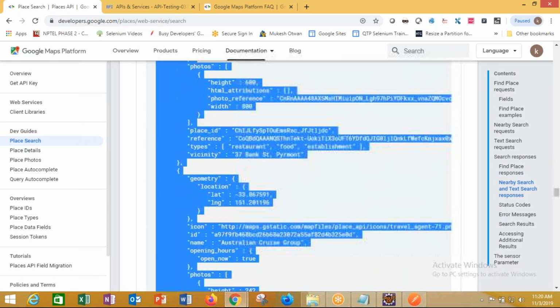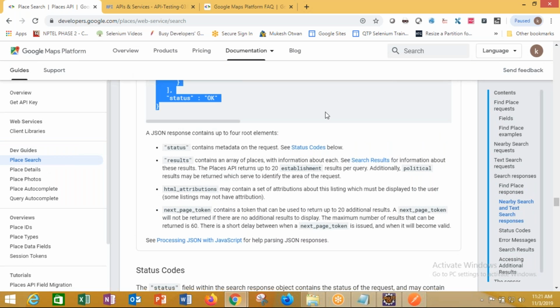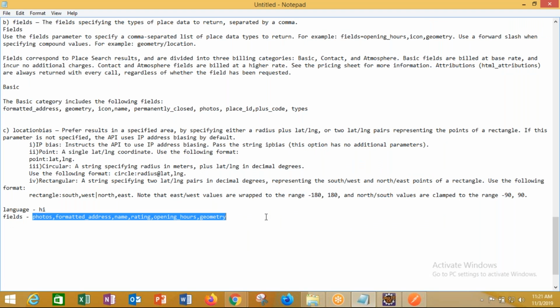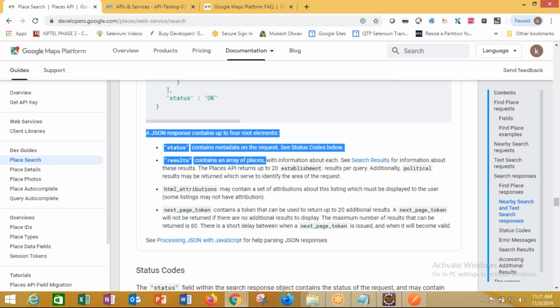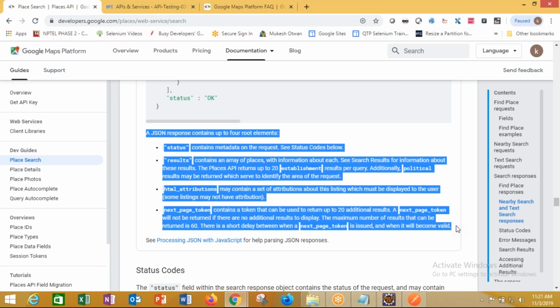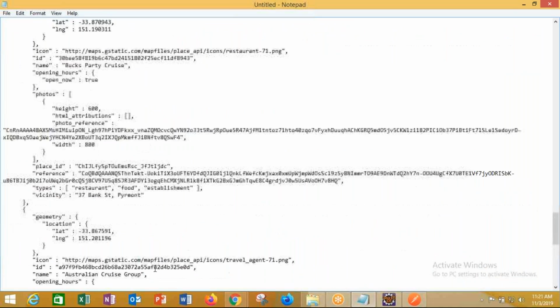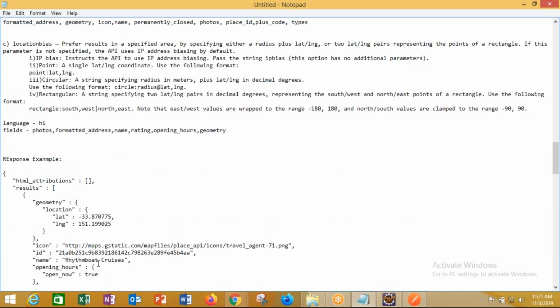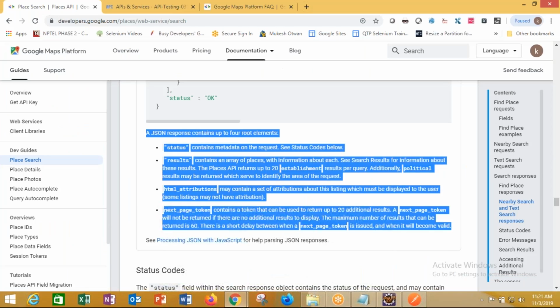Let me pick up the response and copy it, type it down. Response example. And it also says a couple of things. The JSON response should contain the following things. I'll put that also. Okay, and what else is it saying?